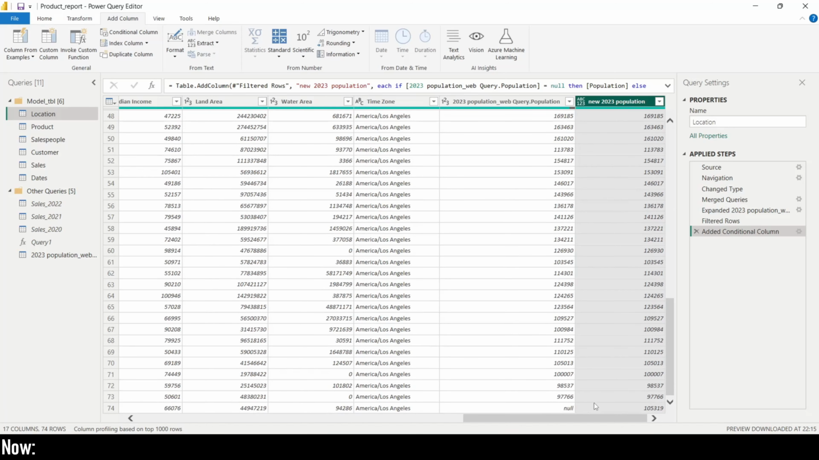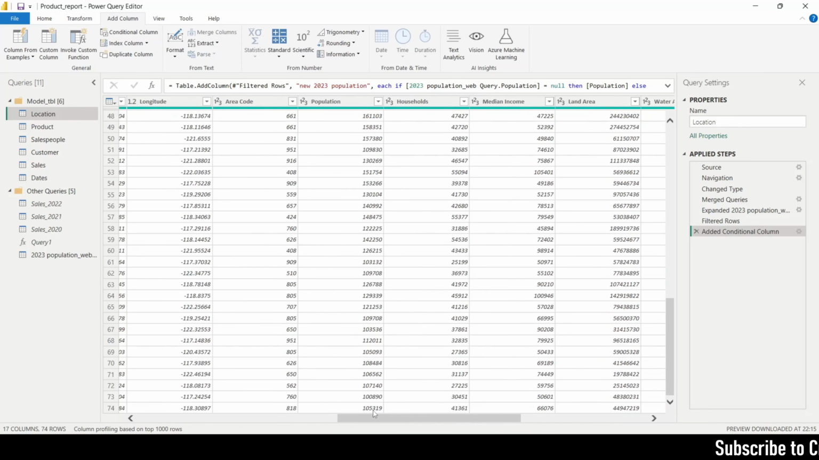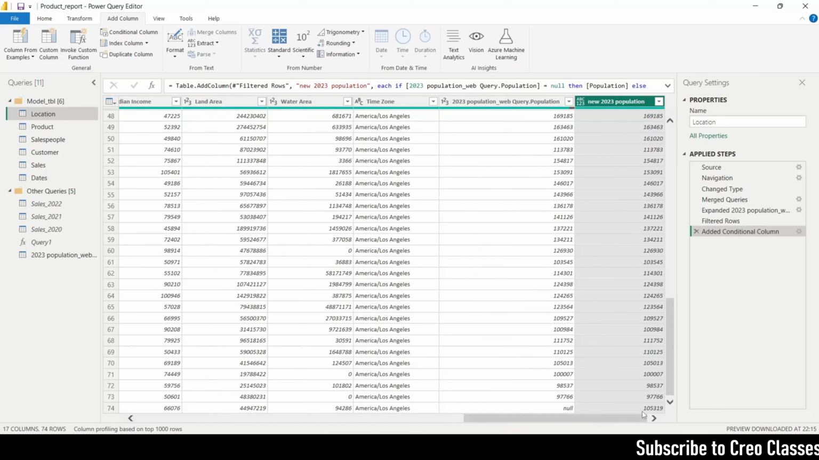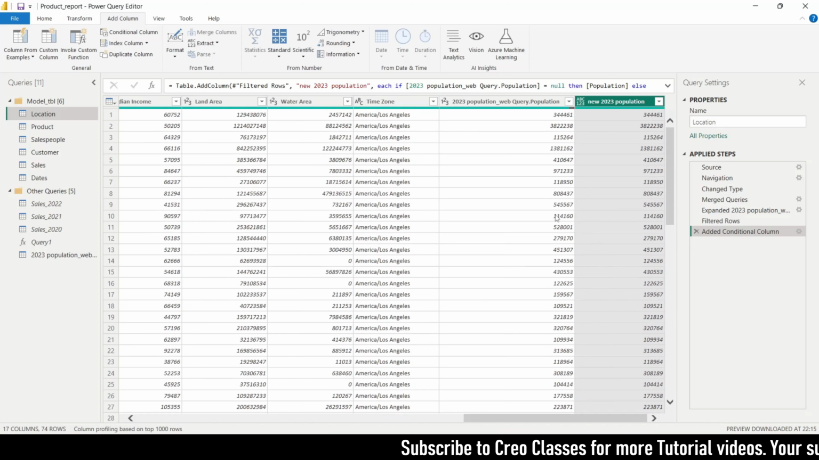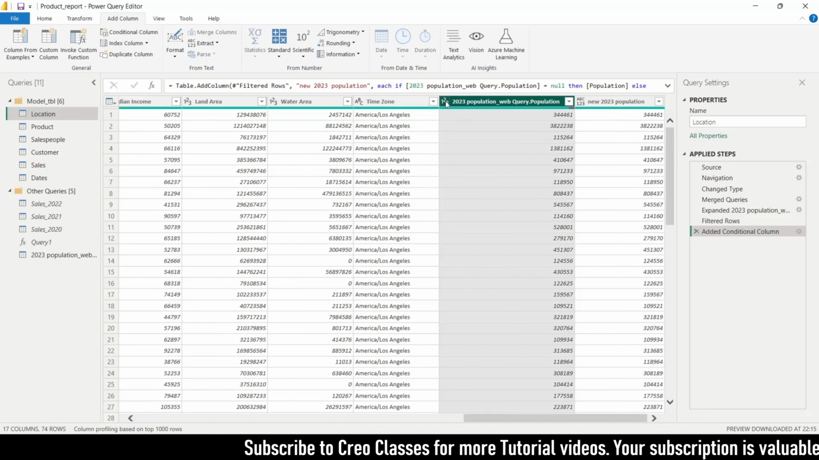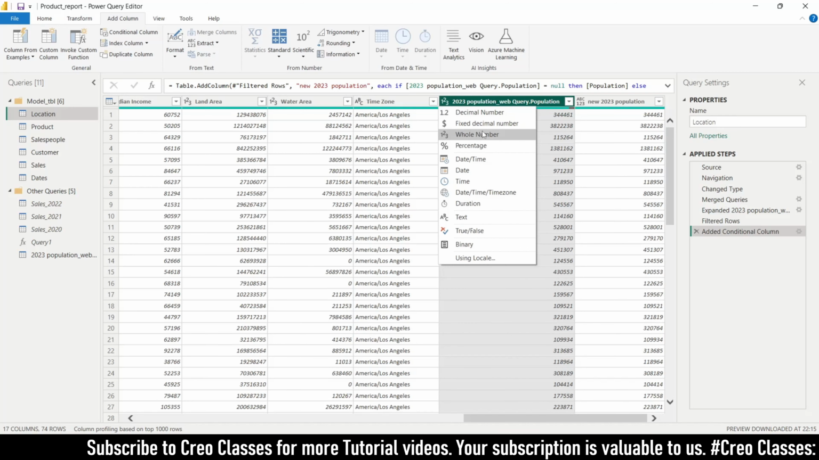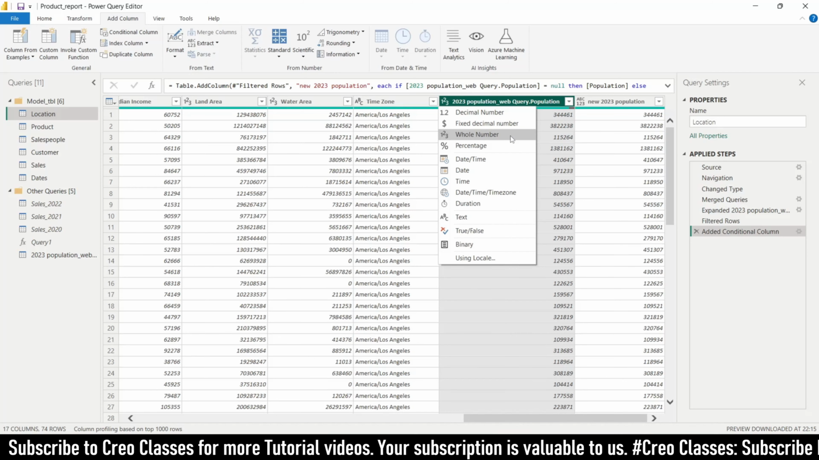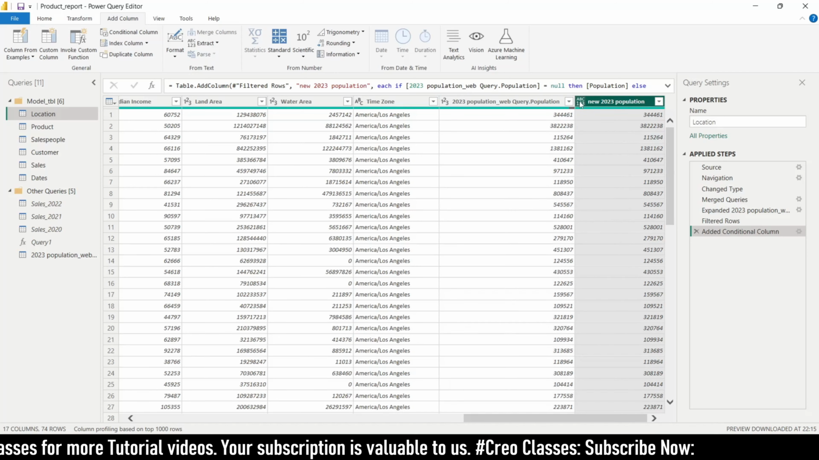If there is a null, it will take the old population value as 104319. So it has taken that value, 105319. Okay, so now we have created this, but after creating this, the old population type will be a whole number type. Here you can see it is ABC, or it may be 123.